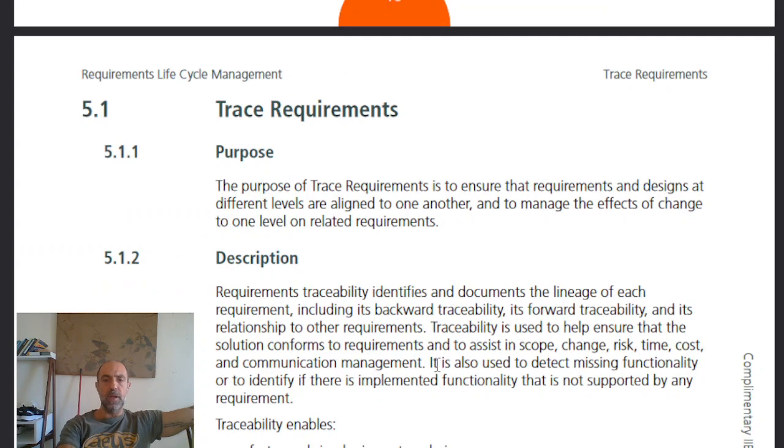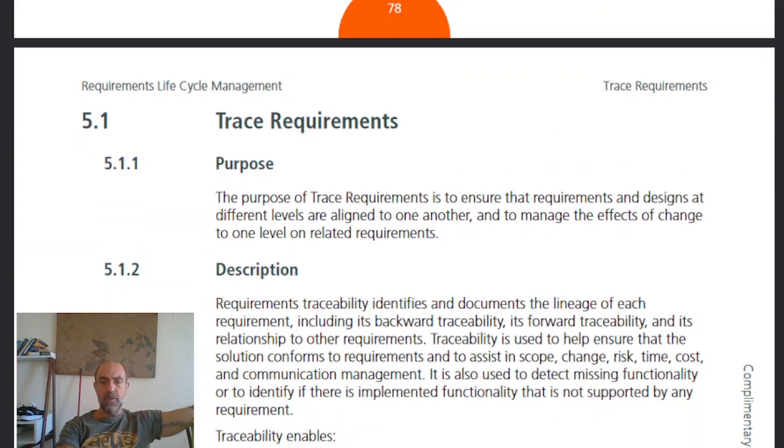Yay! 5.1. So we're there. Let's do this. Next chapter is trace requirements.